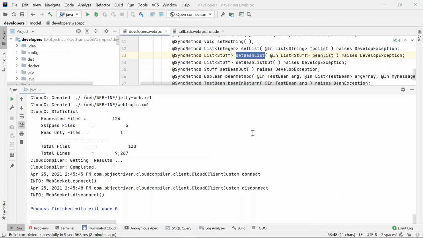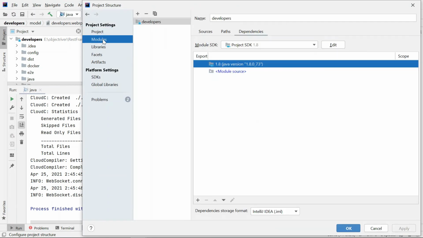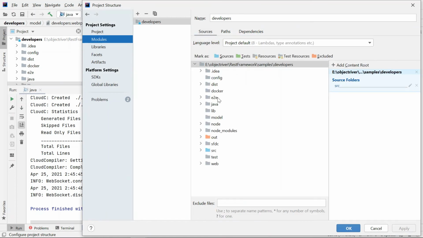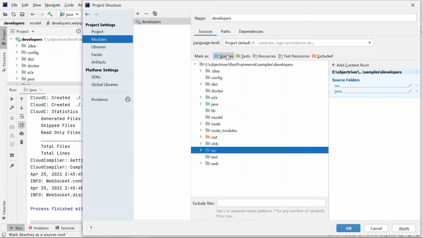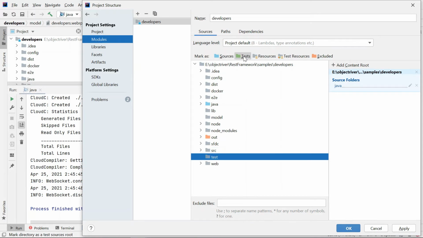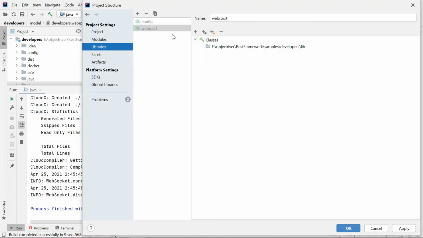Now that we've generated our code, we have to do some housekeeping in IntelliJ. We'll come in here, we'll go to our modules, sources. We have to change where we generated the source to. So the source is in Java, and set the test directory. Go to dependencies, go to libraries. Every major release of IntelliJ, they change where you assign your libraries to your module.